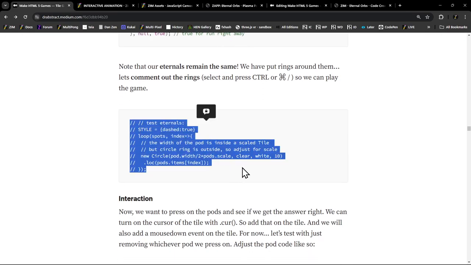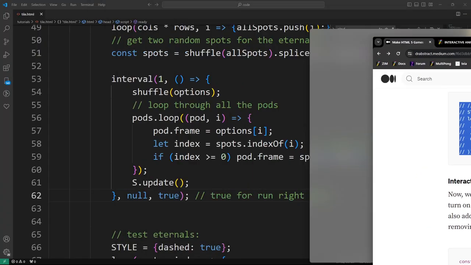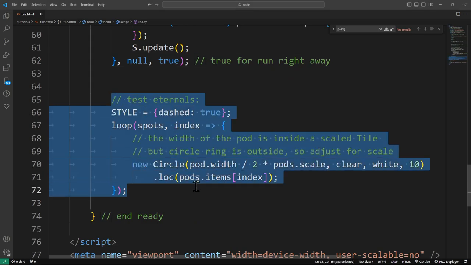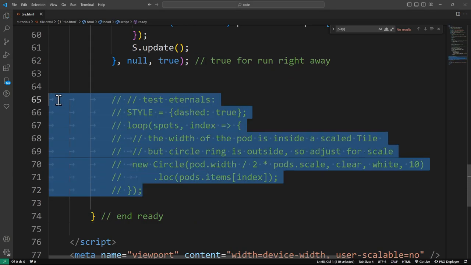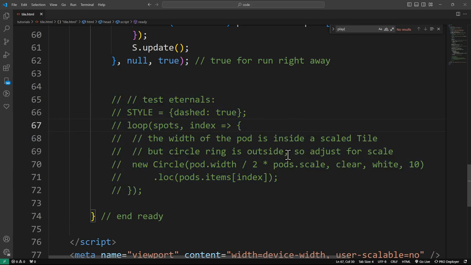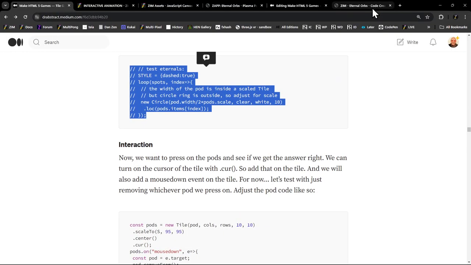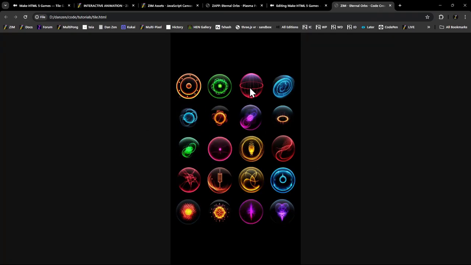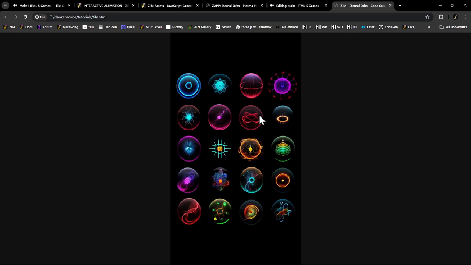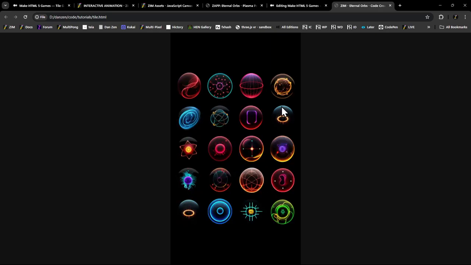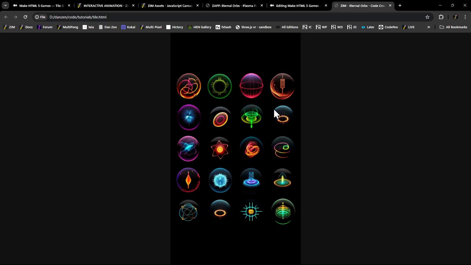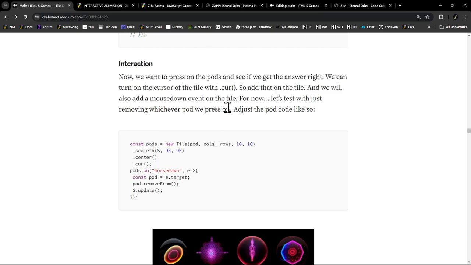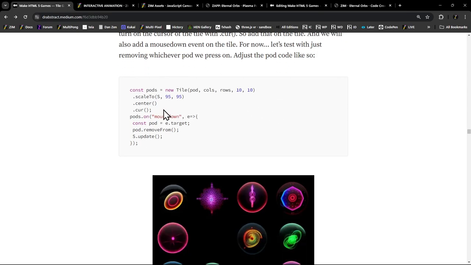We can comment out our test. Let's comment out our test so that we can try it. So here's our test. Comment that out. Actually, just delete the thing. Well, leave it commented out for now, just in case we want to reference it. And we refresh here. This one is right there. And that one is. Okay, these two. But I'm clicking on them, and they're not telling me that I've done it right. So interaction. Now we want to press on the pods and see if we get the right answer.